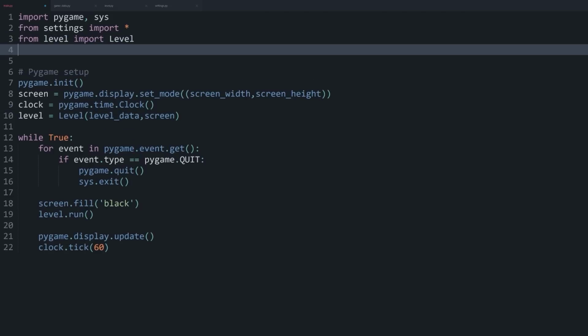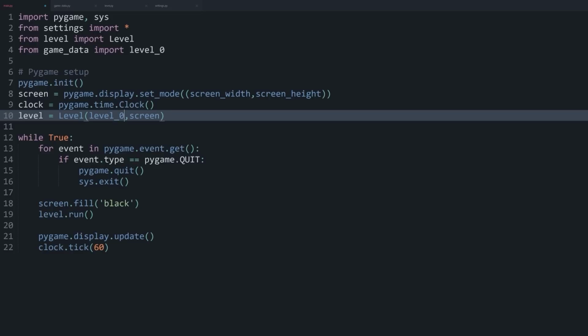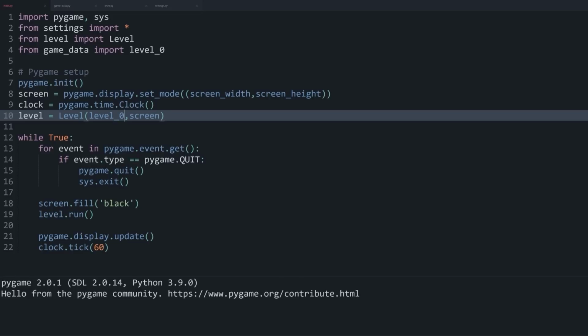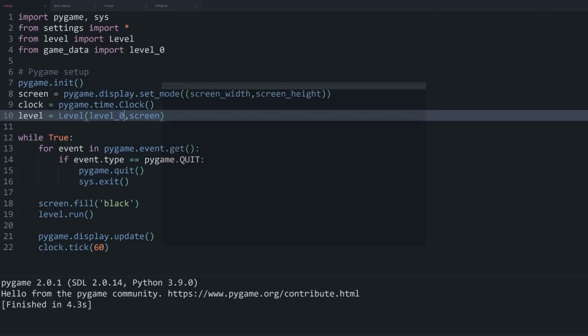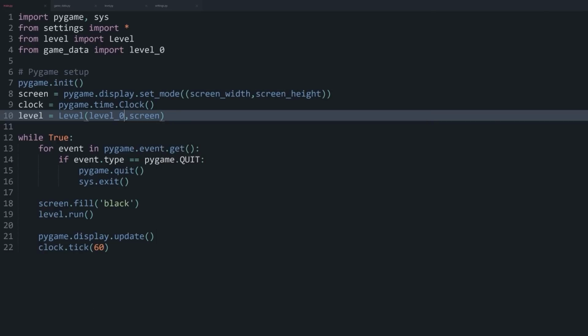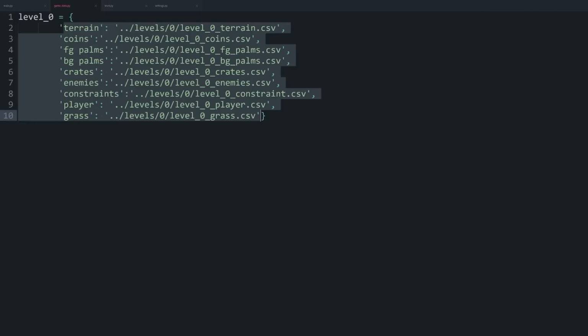First of all, I have to import it. So from game_data, import level_0, and just pass it in as level_0. For now, let's just try if this works. And we don't get an error message, which is generally a good sign. Cool.